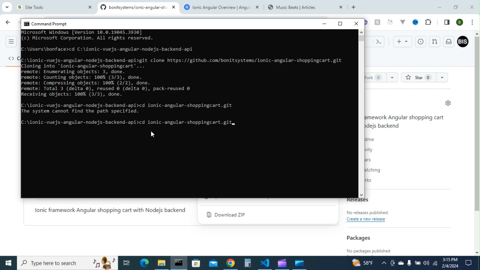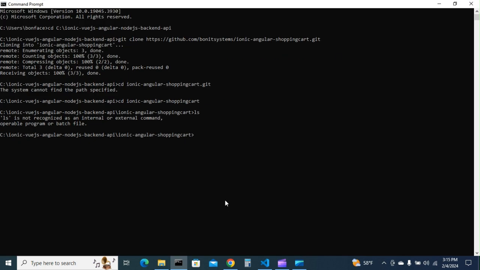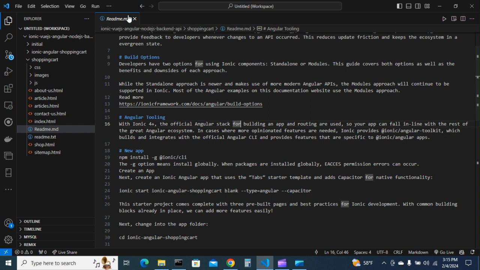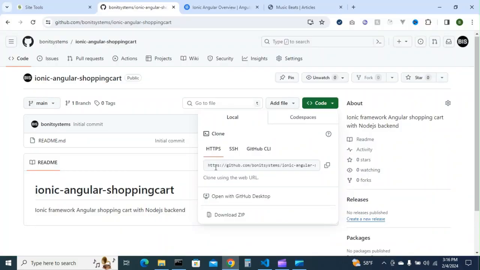No, I should do that. Cd into that. Okay, the ls is not available because of that. But if you come here, we can see we have Ionic, this guy, Ionic Angular shopping cart, which resembles our shopping repo here, which is public there.